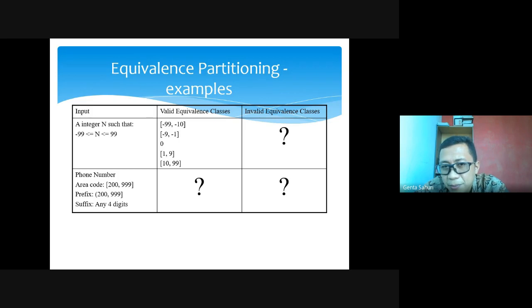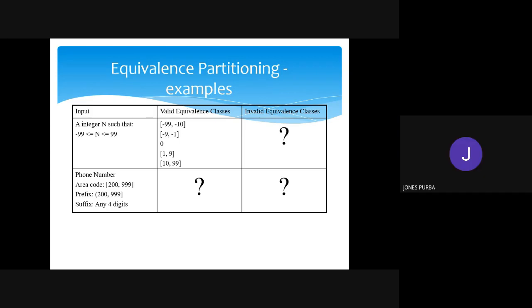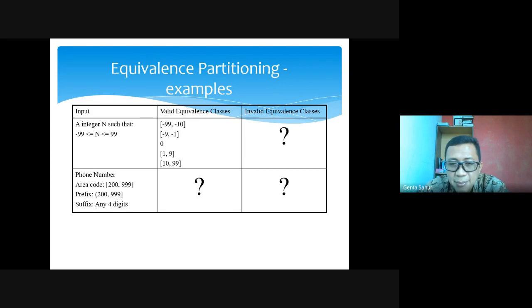1 and 9. 1 digit and positive. Yes, we can make classifications like that. And 10 and 99 is also 2 digit and positive. So that's the way we make classifications in equivalence partitioning.